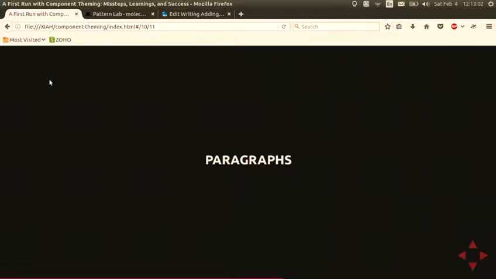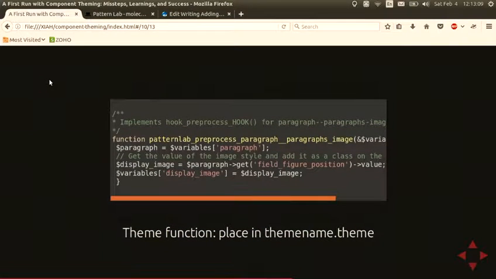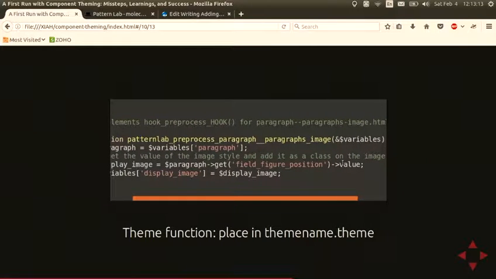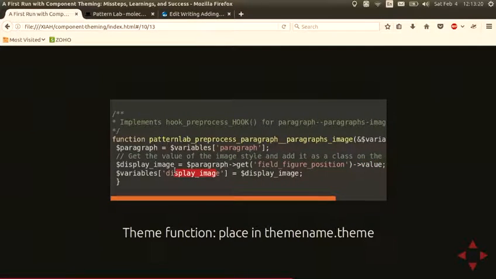So that brings us to our next section, which is the theme function, where we start to hook all these pieces together. What the theme function allows us to do is grab the value that we just defined, left, right, or hero, pull that out, and set it as a variable that we're then going to pass to the Twig template.